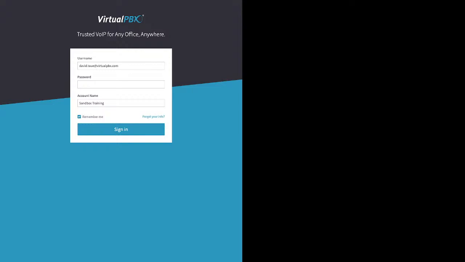We've got our login page here, which is at dash.virtualpbx.com. You can also get there from the virtualpbx.com website. You'll see a blue bar on the website, and there'll be a login link there, as well as a support link. And here we need your email address. That's unique to each user. We need a password and then the account name, which is typically your company name.